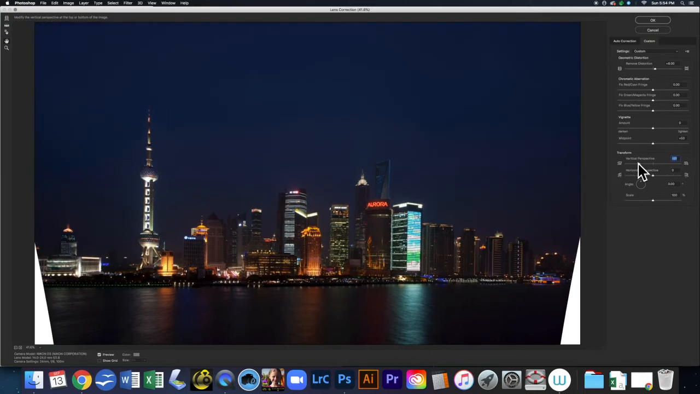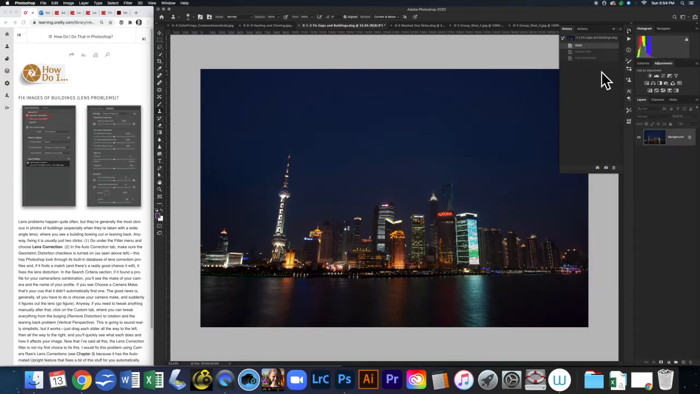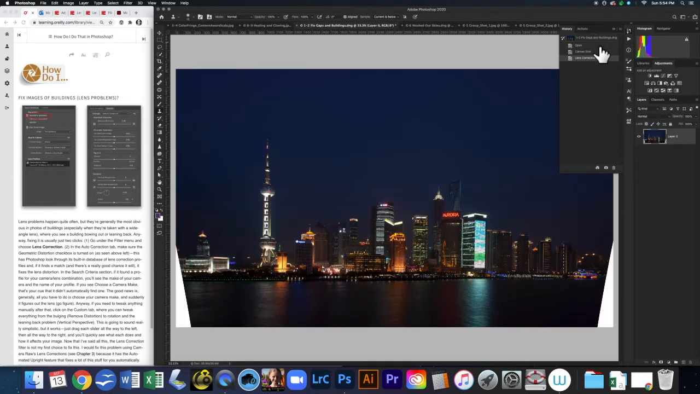You can see as I'm moving it, the buildings are starting to get straighter. So try to eye it till these buildings are looking pretty straight. It looks good. Let's hit OK. And now we have much straighter buildings. If I go back to my history, I can go back to the open, and you can tell how much of a difference that really makes.